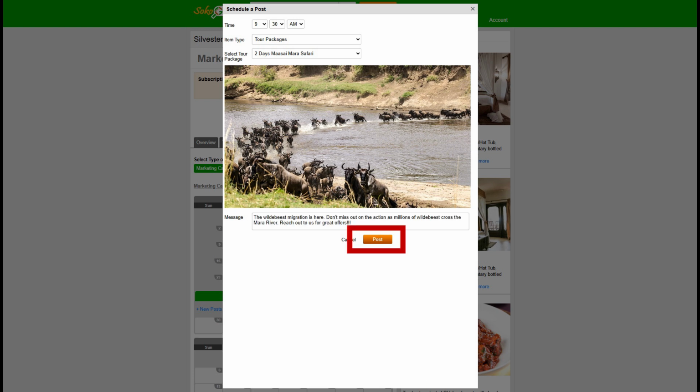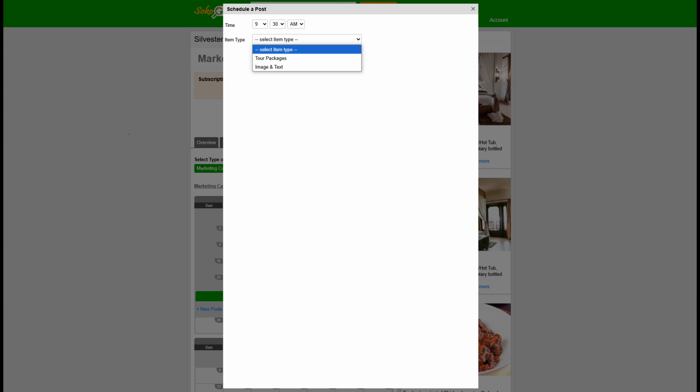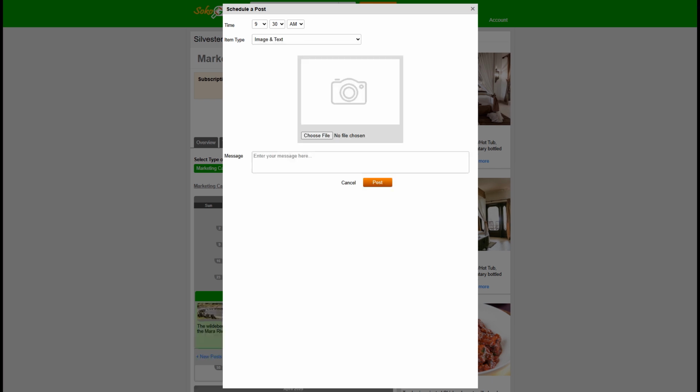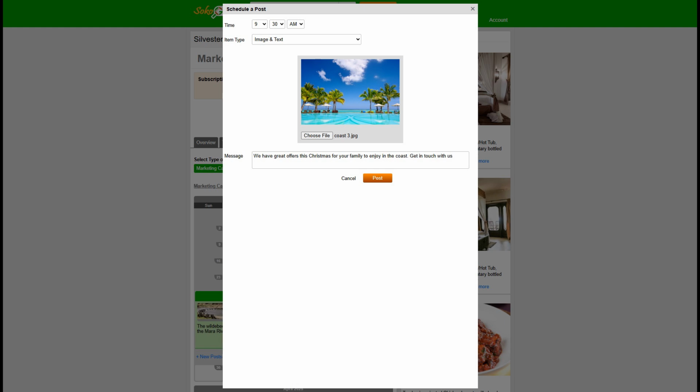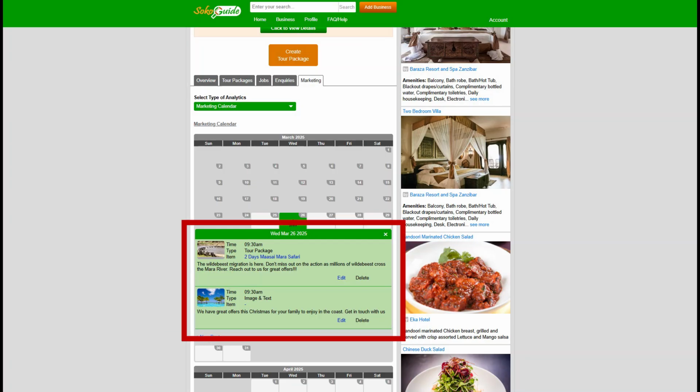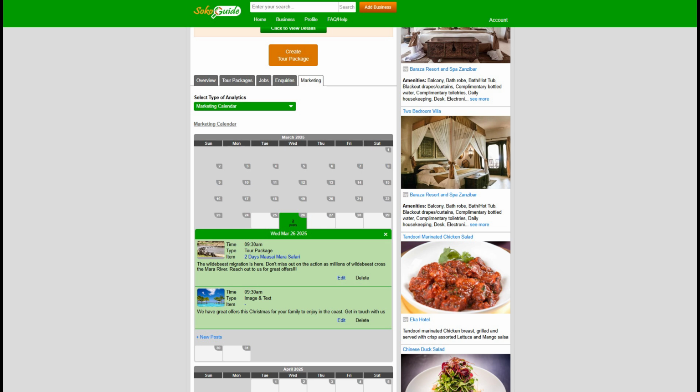If you want to create a post with an image and text, select that option instead of the tour packages option. Select your preferred image, then add the caption in the text box below it. Click the post button and your post will have been scheduled. You can always edit details of the scheduled post by clicking the edit button on the post. This has to be done before the day it gets published. Each day on the calendar will show you the number of posts scheduled to be published on that day.